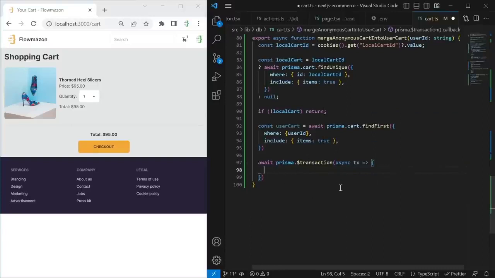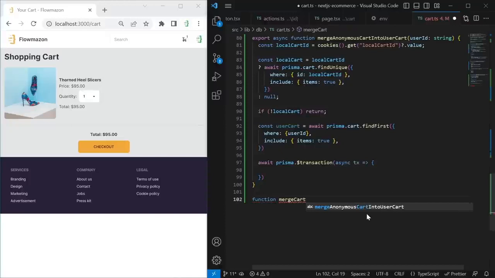Now, before we set up this transaction, we have to create another function below, outside of mergeAnonymousCartIntoUserCart. This function will contain the actual logic that merges the items in these two carts. So we call it mergeCartItems. And to this function, we pass the user cart and the anonymous cart, right? But I wrote the function in a way that we can pass any arbitrary number of carts to it. So if you want to merge 3 carts for whatever reason in the future, then this will work as well.